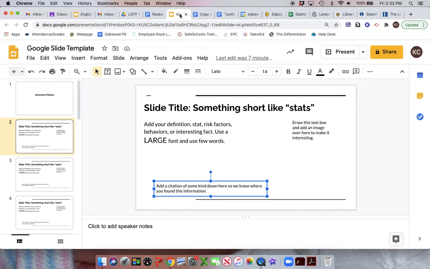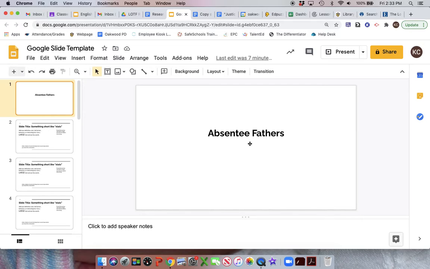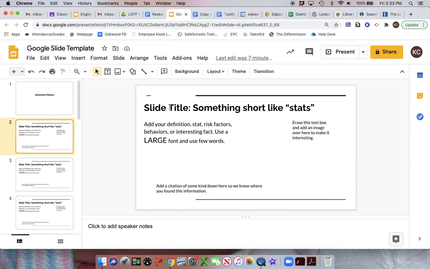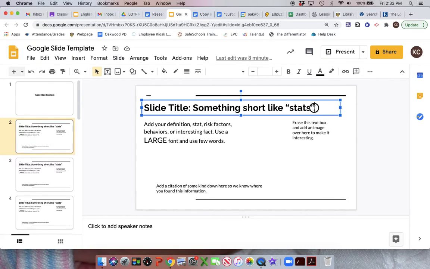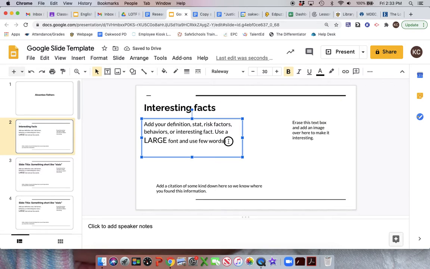Okay, so now let's go to my Google slide. What would this look like in the Google slide? Well, here's my title page, Absentee Fathers. And here is a template page where you can put statistics or information. I'm going to title this slide Interesting Facts. And right here, it said as your definition stat. I'm not going to write the whole thing. I'm going to put effect on children early in life, and then I'll be able to say more.